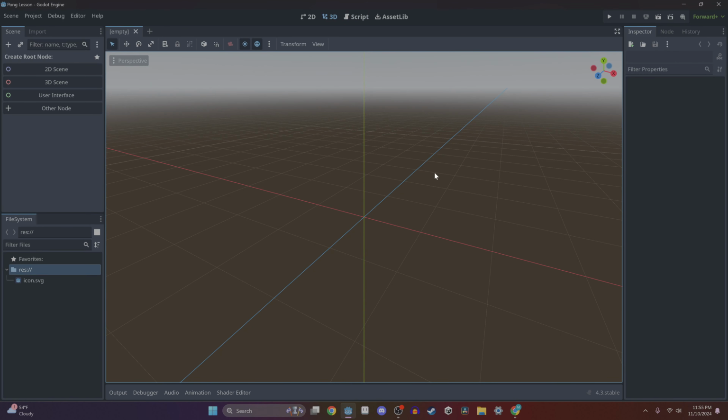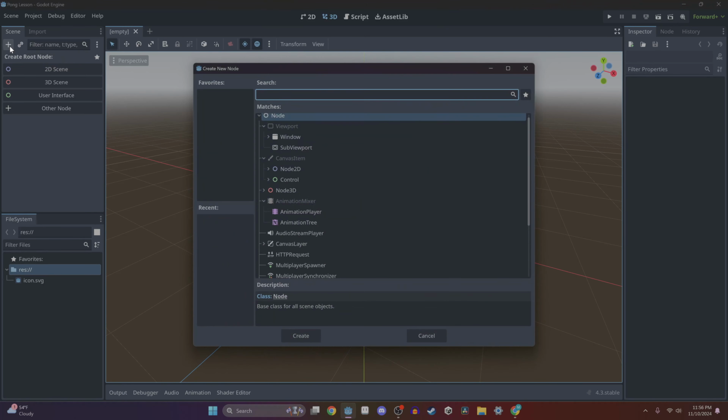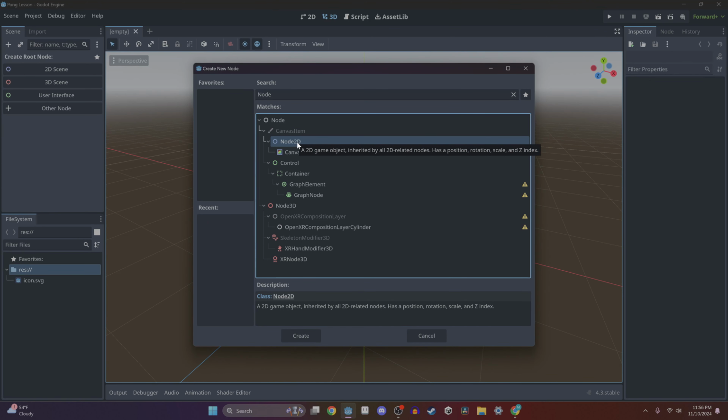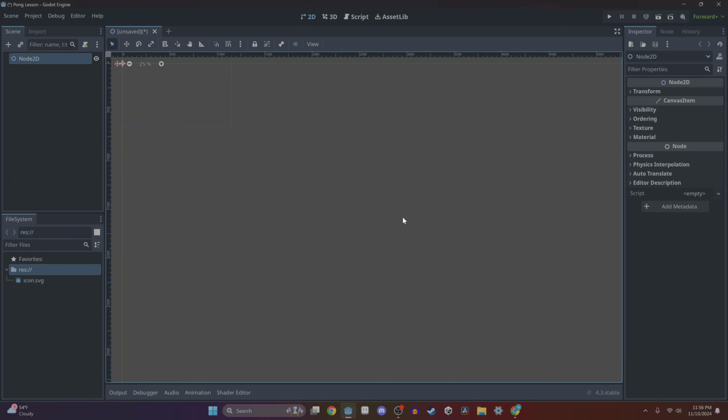I always like to start out by creating a basic Node 2D as the root of our main scene. So let's click on the plus icon or press Ctrl A, Node 2D, click Enter to create the node, and there we have it. Let's rename our Node 2D to be main.